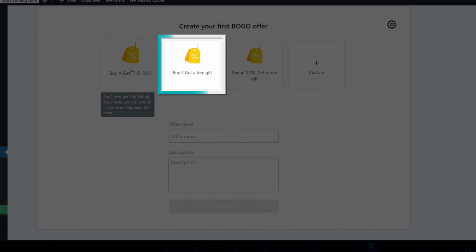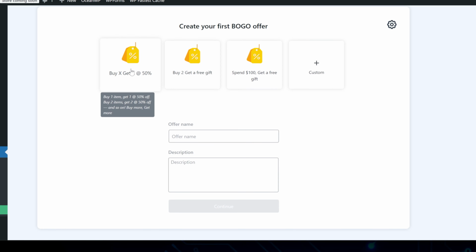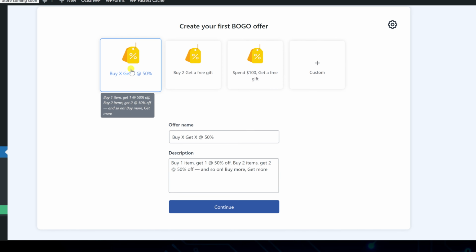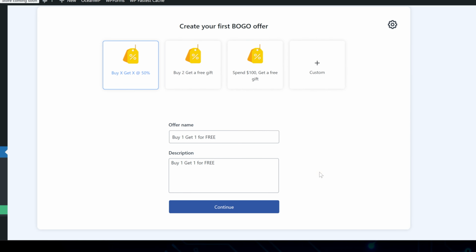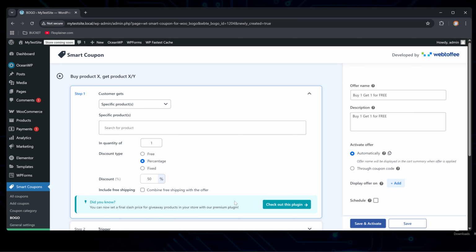Now here's the weird part. Even though you want a true buy one get one free deal, you'll actually click on the buy X get X at 50% option. Change the offer name to something that makes sense, like buy one get one for free. Update the description to match, because you'll thank yourself later when you're trying to remember which offer does what. Hit continue, and you're into the real setup.